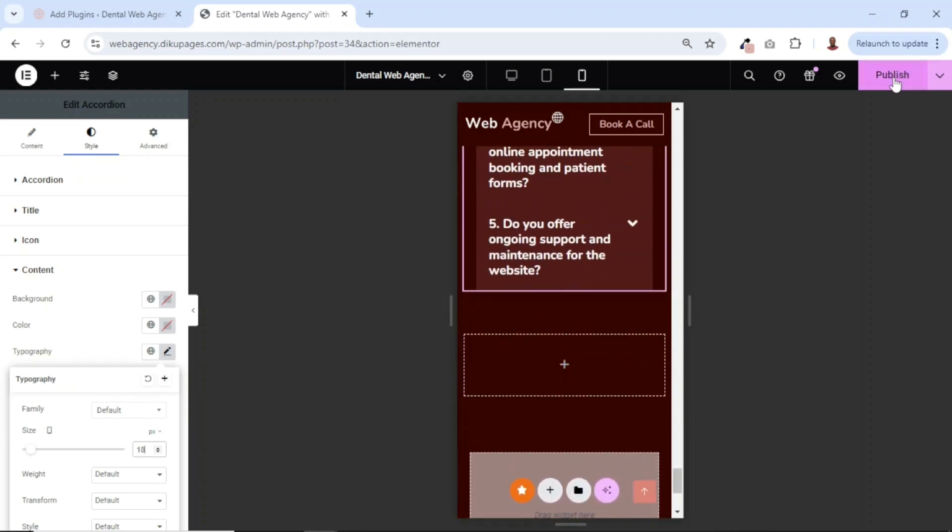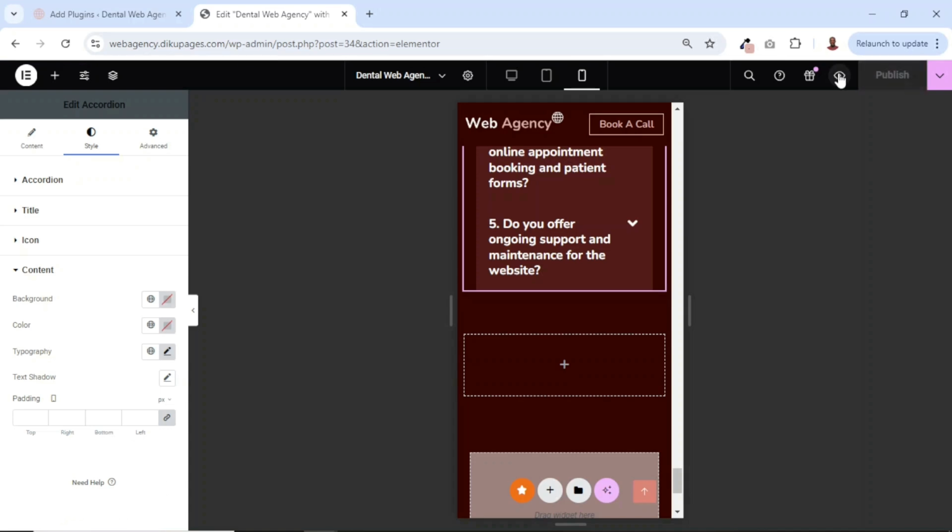All is set. I click on publish. So that's it on how to make our website mobile and tablet responsive.